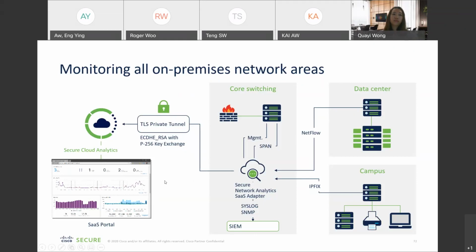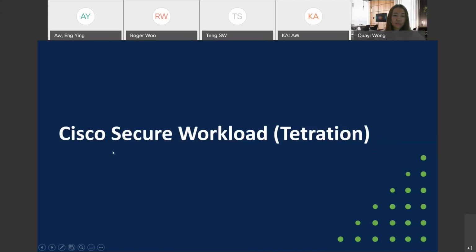If you're using the SASE model, all the connections are encrypted to our cloud. Of course, we also have our own on-prem Stealthwatch Management Console where we can manage everything from on-prem. It's where you can see all the network traffic, so we can also monitor whatever traffic the client has accessed that is malicious. Lastly, I will go through the Secure Cloud Workload.